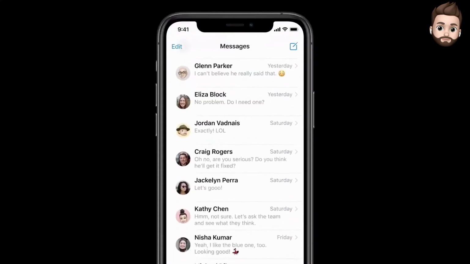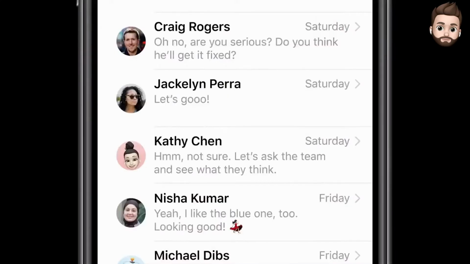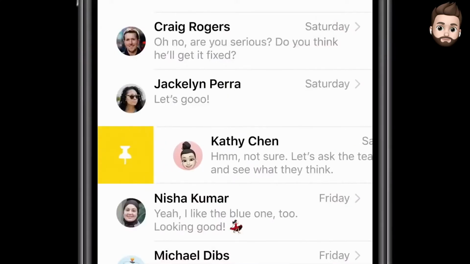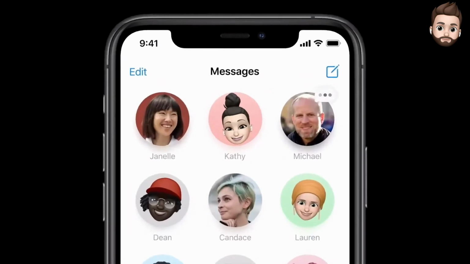With so many active conversations, sometimes it can be tough to get to the ones that are most important to you. So we are introducing a new way to let you stay connected to your most important conversations by letting you pin them at the top of your list so you can always get to them. And you can see messages as they come in with a beautiful animation on the pin.